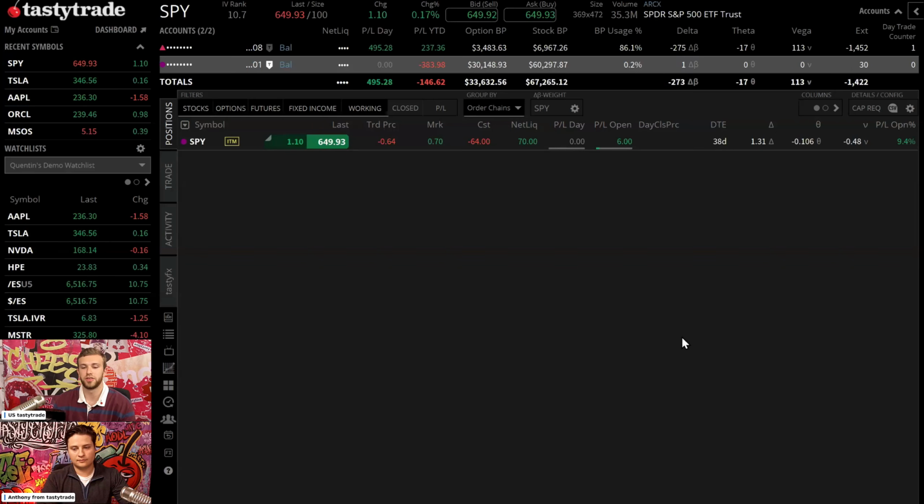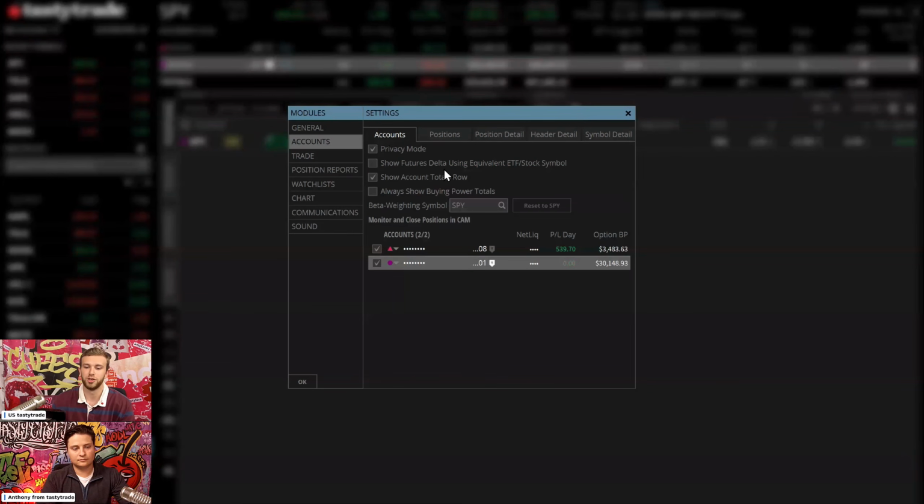Another thing that we can also take a look at is the ETF delta if you're trading futures. This is what we call a little ETF triangle, just because that's how it looks. If you're trading futures, you'll want to make sure you have show futures delta using equivalent ETF or stock symbol, and this can be found in the settings as well. The reason we want to look at this is that if you're trading something like /ES, that will relate your deltas to SPY. If you're trading something like /GC, that will relate your deltas to GLD, and it will just make a lot more sense when looking at the overall positions page.